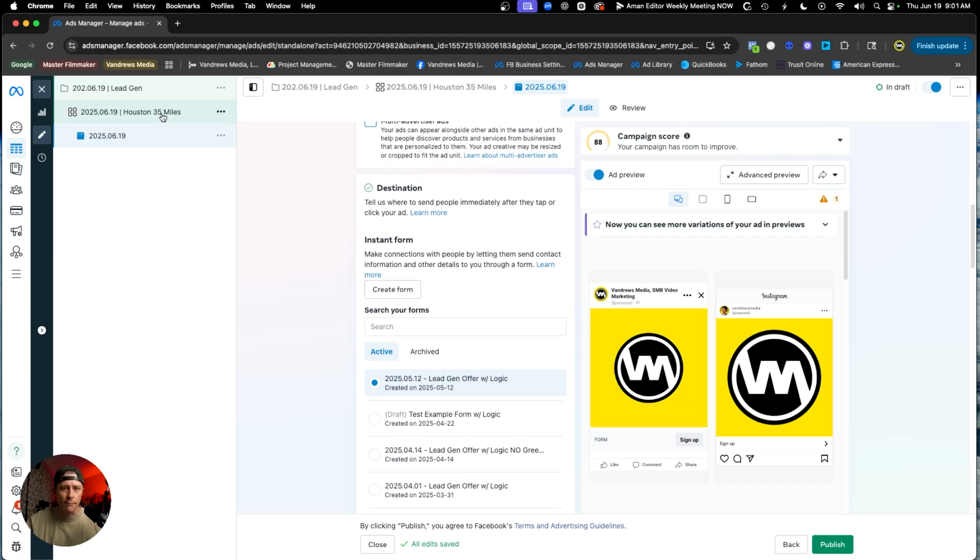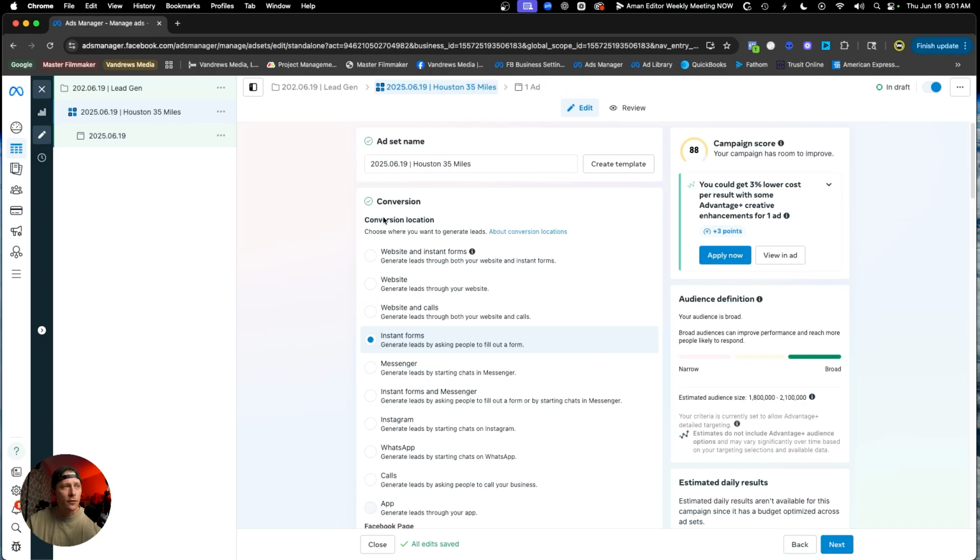I didn't make note of that at the beginning, so I'm going to go back here real quick. At the ad set level, and this is the tree over here on the left, this is your campaign, this is your ad set, this is the ad. At the ad set level, we want to use instant forms, right? We don't want to send people to our website. We don't want to do website and instant forms. We don't want to do website and calls.